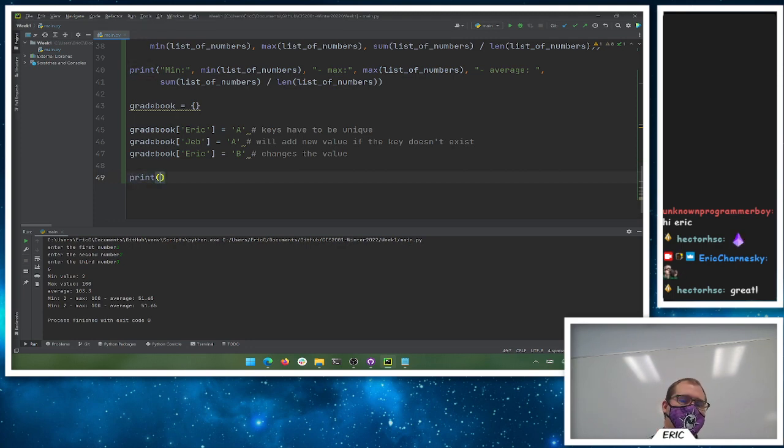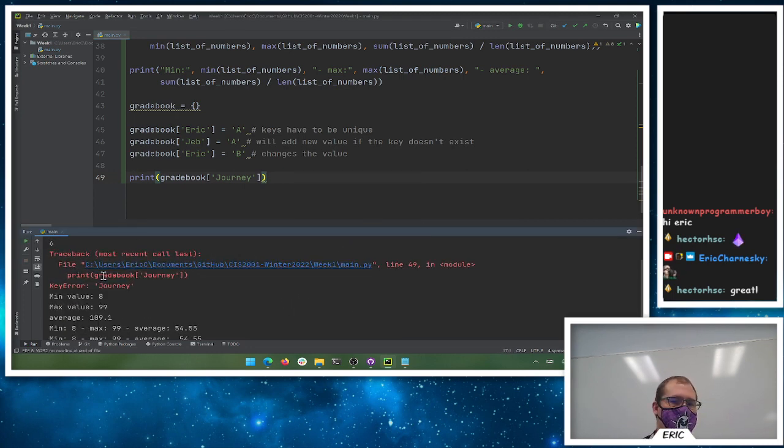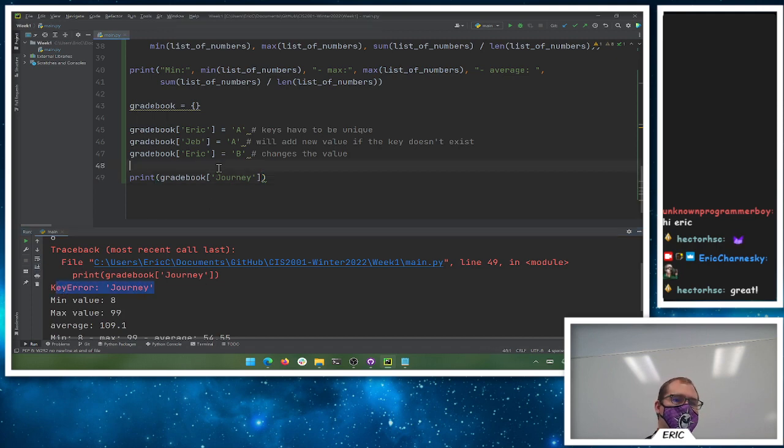Say we print the gradebook key of Journey, and let's put Journey in the class too, one of my daughters. We put her in the class and see what score she got. If we haven't assigned her a value yet, we're going to crash. So we need to use some quick little checks here. You get a key error. There is no Journey in the dictionary. So you can check real quick first.